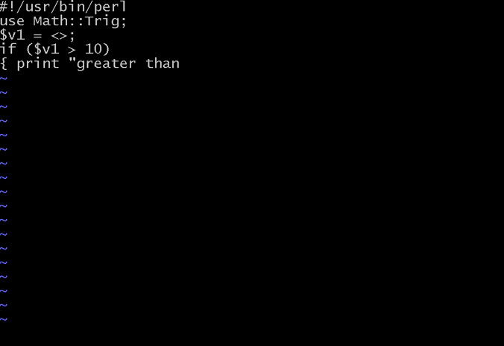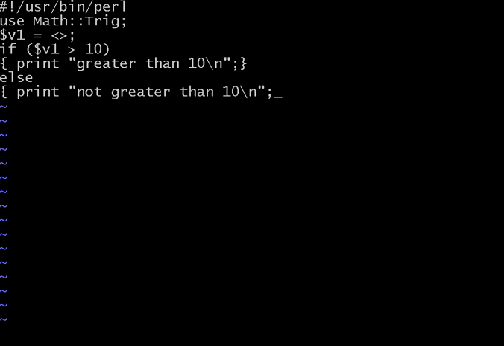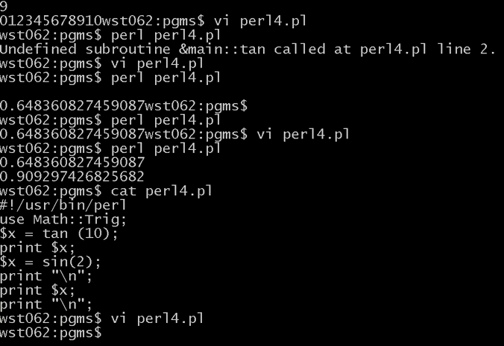"greater than 10". Put the curly brace end, else put a curly brace, print "not greater than 10". Then put the curly brace. This is a fundamental control structure.